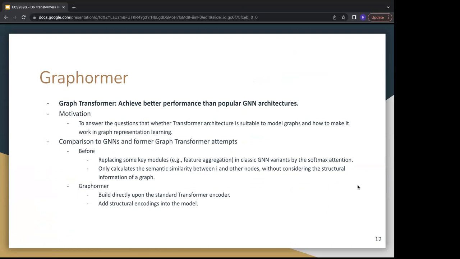Just as the title asks, do Graphormers really perform badly on graph data sets? Apparently the answer is no. They achieve better performance than popular GNN architectures and also former attempts at graph transformers. So the motivation here is to answer the question of whether transformer architectures are suitable to model graphs and how to make it work in graph representation learning.